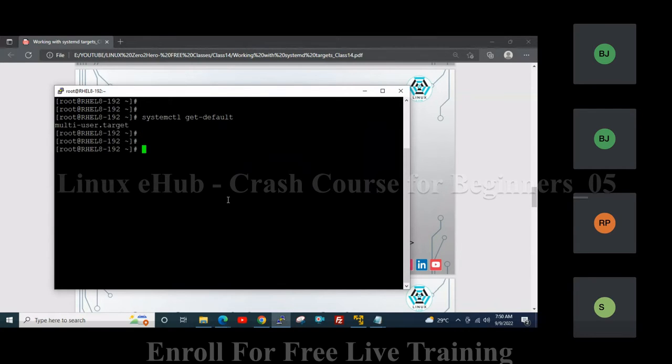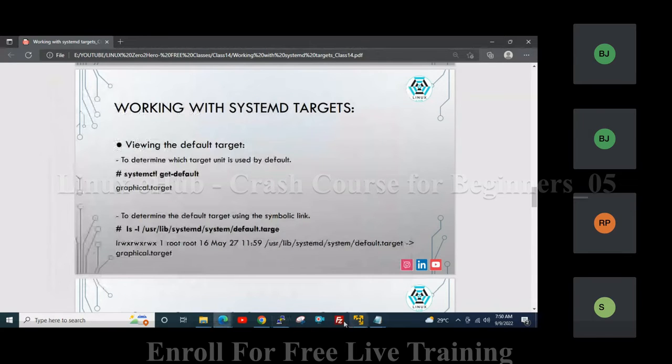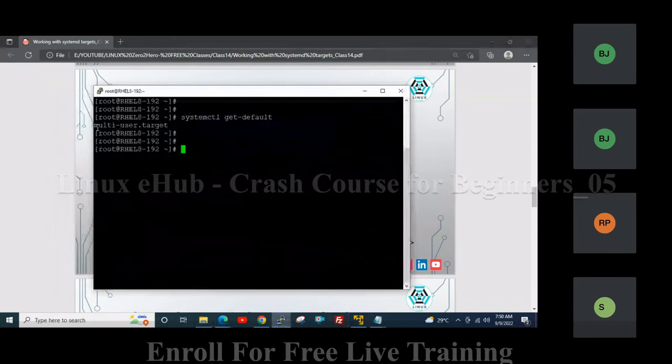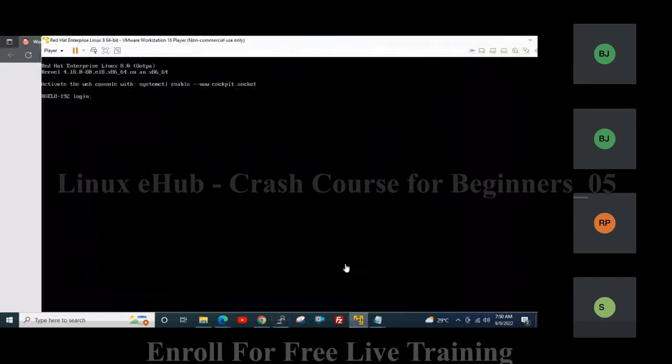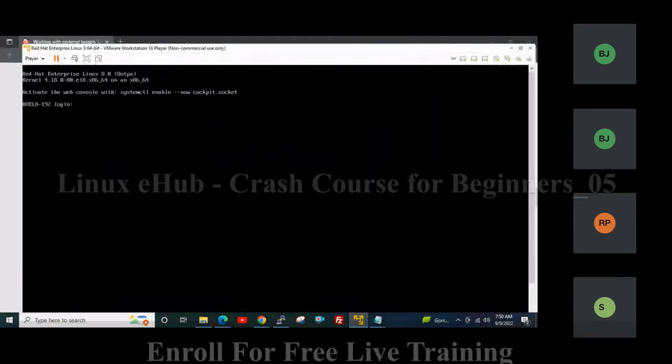You can see I have activated multi-user target. That means my server will not boot with the GUI mode. My server will boot with the multi-user target with the command prompt. You can see this is the virtual machine and it is booted with the command prompt only.